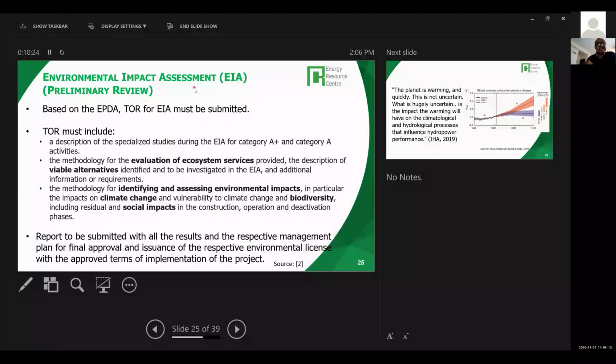Okay, and for the EIA, based on the EPDA, the terms of reference for the EIA is submitted to the directorate. The ToR should include a description of specialized studies for category A plus and category A, the methodology for evaluation of ecosystem services, including description of viable alternatives and additional information and requirements. The methodology has to be clear on identifying and assessing environmental impacts, especially the impacts of climate change and vulnerability to climate change and biodiversity, including residual and social impacts on the construction, operation, and deactivation phases. So the ToR has to be very clear. And the report is to be submitted with all the results and the respective management plan.